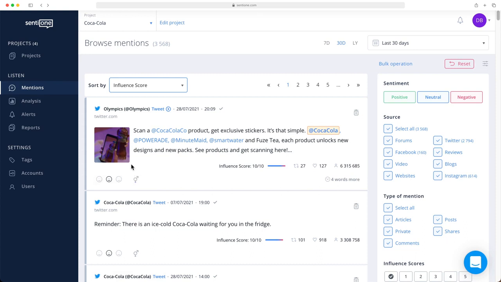Now let's look at the mention itself. First, you can see on what platform this mention appeared and who published it. If the author is a private individual, then due to GDPR policies, SentiOne will display no author data. If you click on the mention, you'll be directed to the source of this mention.